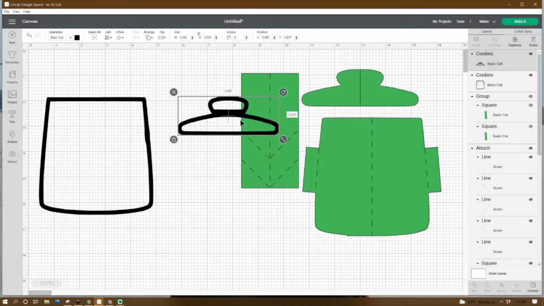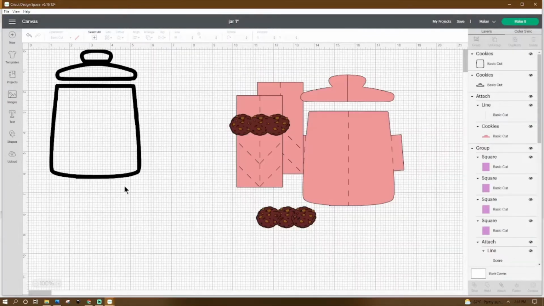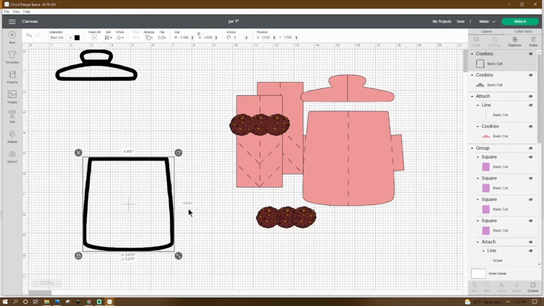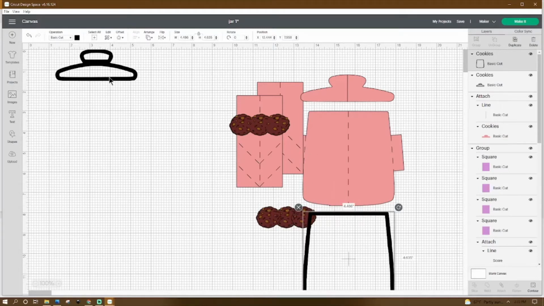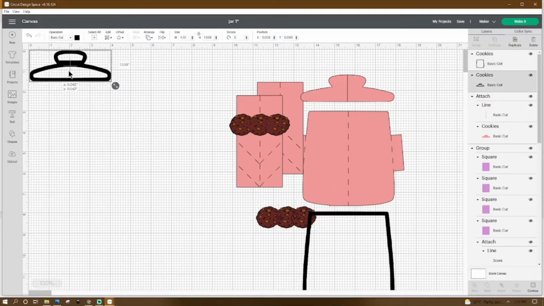Hide everything else. And there we have it. Okay, so once we have these two items, let's go ahead and move the bottom piece aside, and we're going to work on the lid. So we need to fill these in.